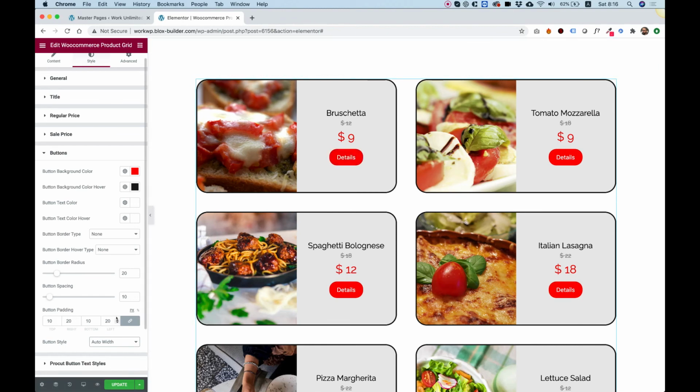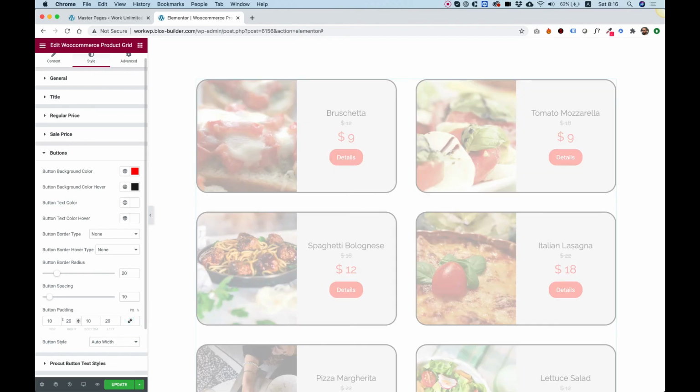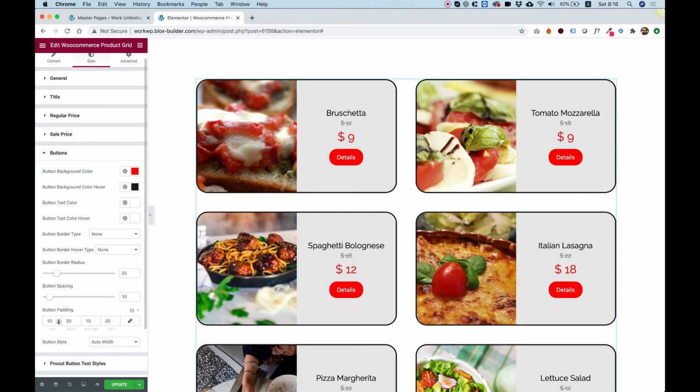You can also play around with the padding. This is another way that you can change how wide it is.